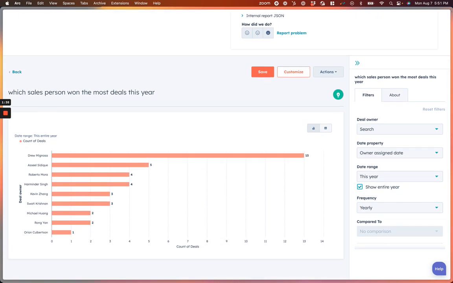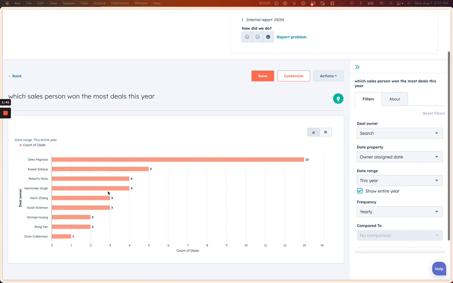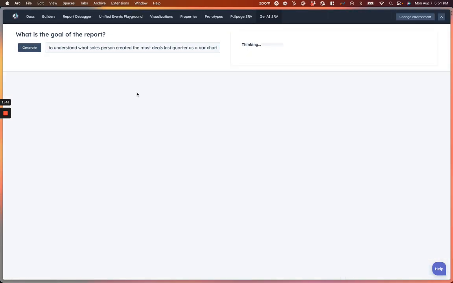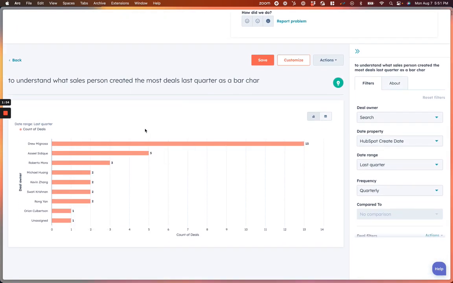So pretty simple. That was a pretty generalized question. We could be really prescriptive here and say, hey, which salesperson created the most deals last quarter as a bar chart. And so, as you can see, it's thinking through that, and it creates that place for us where it just builds that single object report.